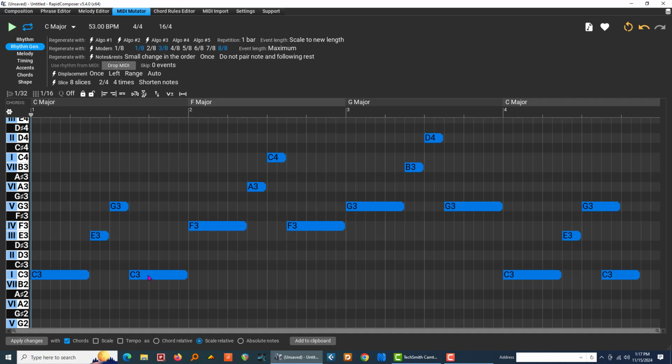Now, perhaps that's got something to do with the fact that our raw material is just straight up eighth notes with no rests. I'm sorry, straight quarter notes with no rests. I'd have to experiment with that, but we'll leave that aside for a moment. All right, so that's scale to new length.